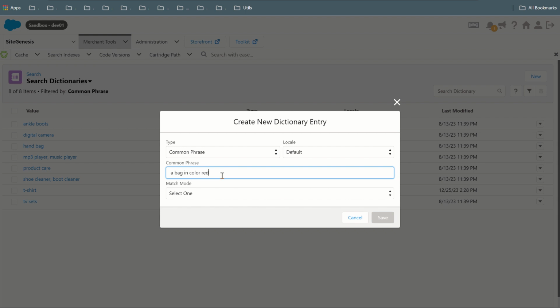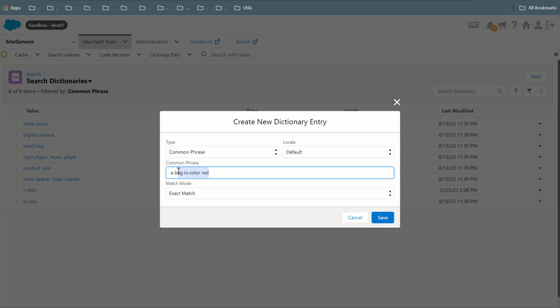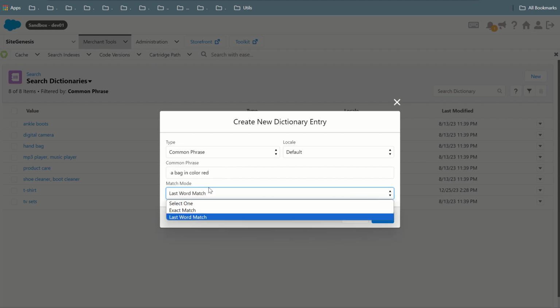And based on this, it will start looking out for matches. Now we have two different kinds of match modes. Here you can specify an exact match mode, that means whatever keyword the customer has entered will be considered for exact match, and if it matches with the common phrase, then it will be looked out in the database for that particular product and content. The other mode is the last word match. Whatever keyword a customer has entered will be compared with the common phrase, and wherever there is a last word match, that particular information will be fetched from the database. So those are the two kinds of match modes that we have here.